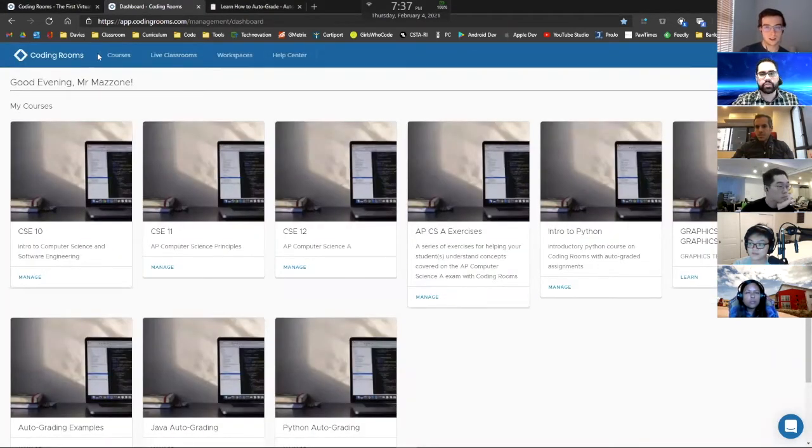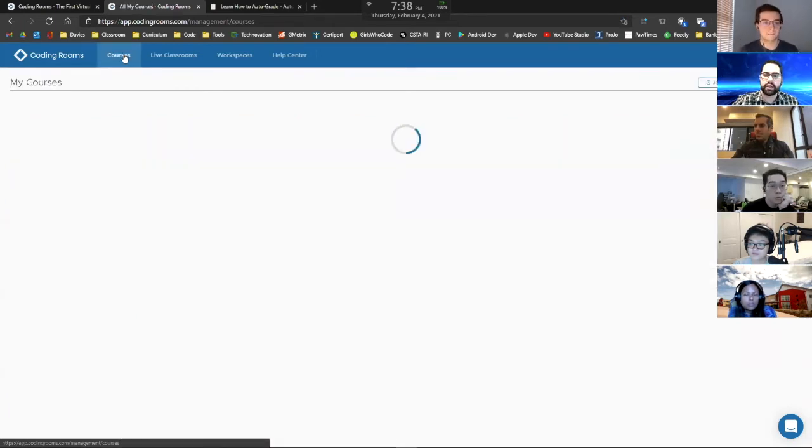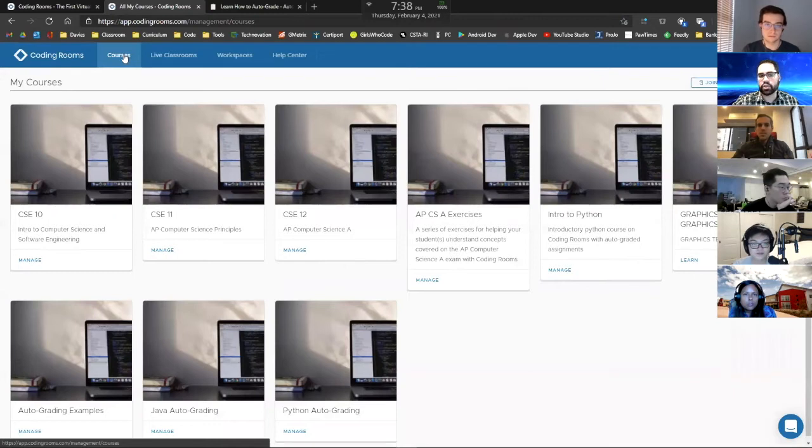Once you log into Coding Rooms, you can go over to the courses area, and assignments live inside of a course. So there are mainly three sections in Coding Rooms: courses, where you're going to build your different assignments and be able to assign them to a specific set of students that you've set up for your course.